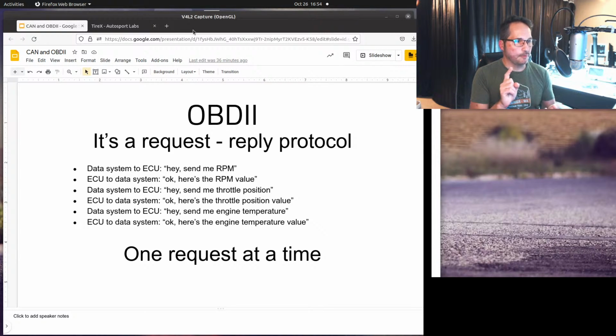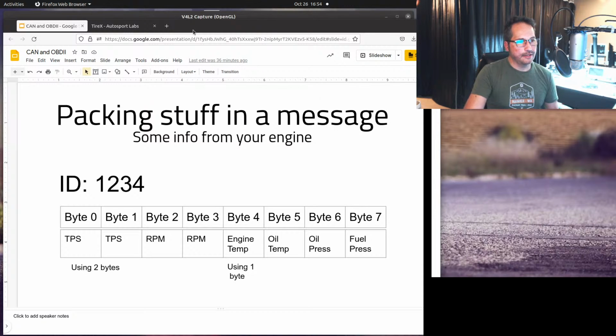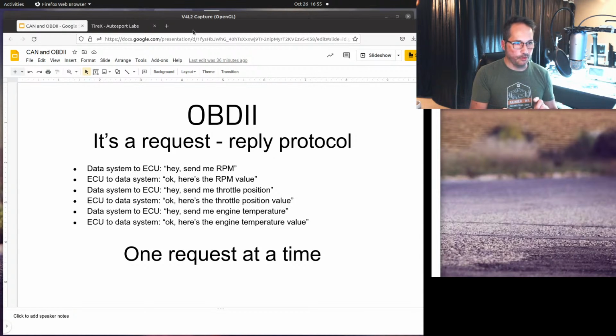The thing to understand with OBDII is that it is a request-reply protocol, and you can only request one thing at a time. With CAN bus, it's like a fire hose of data from the source system. Each message could have a number of bits of information like throttle position and RPM. Multiple things could be sent seemingly in parallel. Of course, messages arrive one at a time, but it has the effect of parallel data reception from those source systems. With OBDII, it is one request at a time.